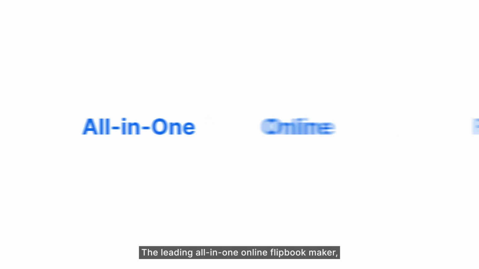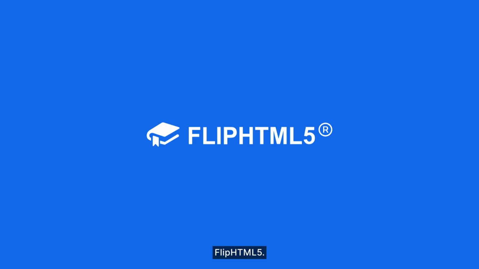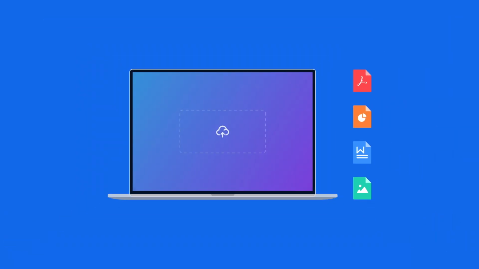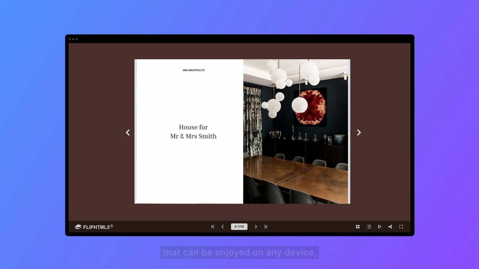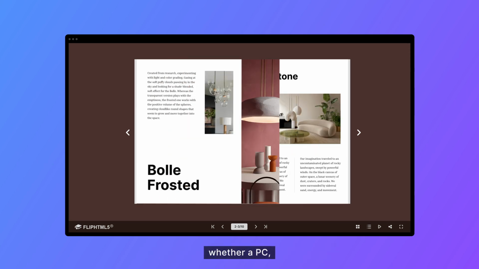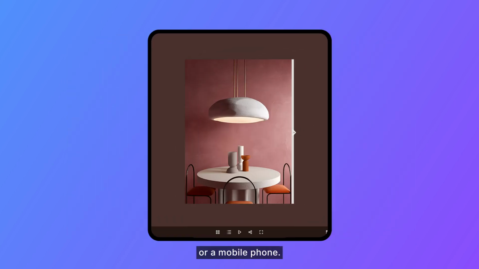The leading all-in-one online flipbook maker, FlipHTML5. It's easy to upload PDFs and convert them into interactive flipbooks that can be enjoyed on any device, whether a PC, a tablet, or a mobile phone.